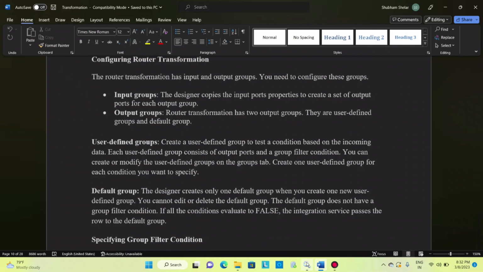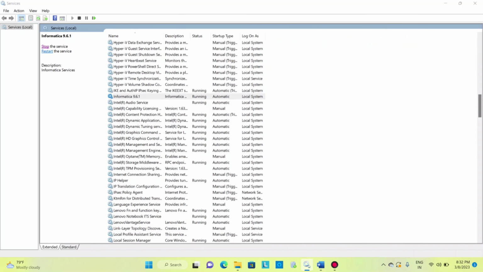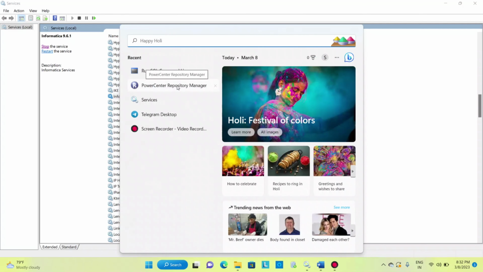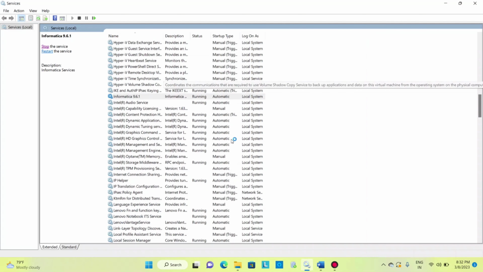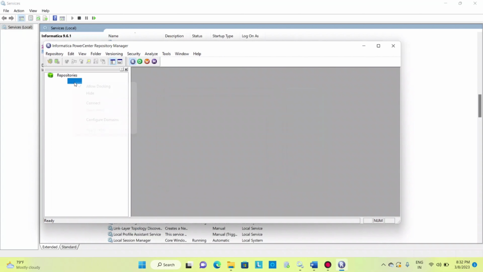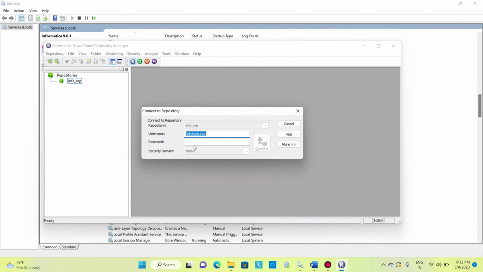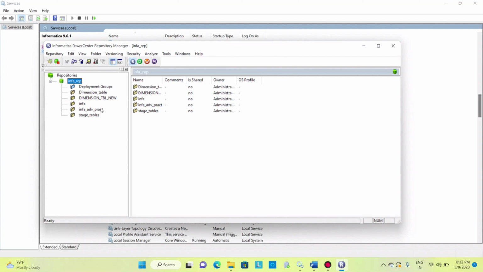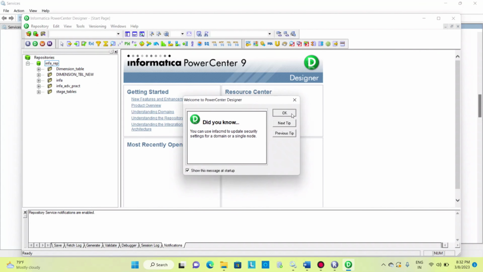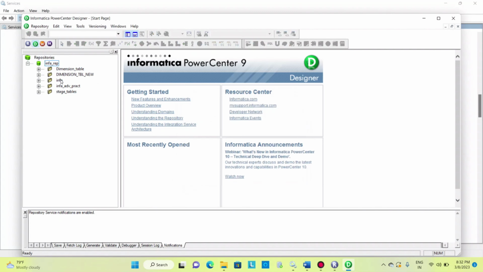First, just go to Informatica. Make sure your services are running. Connect to the repository, connect to my repository, enter your password here. Now go to Designer. Open the folder.